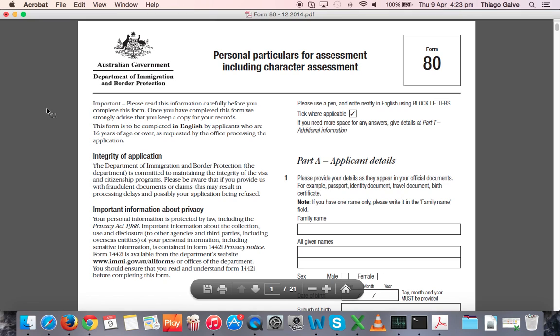Hi everyone. Today we're going to talk about the Form 80. A lot of people have questions about this document, and as it is an important document towards your visa application, we're going to give you a brief explanation about it.